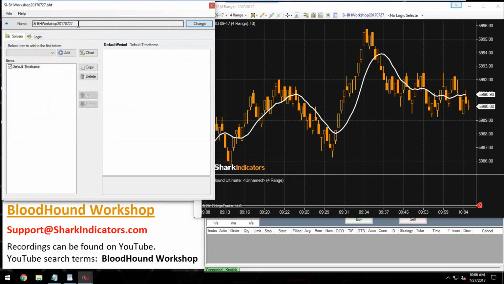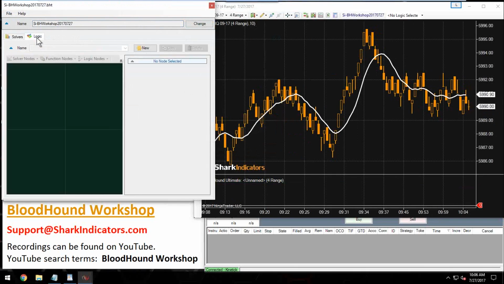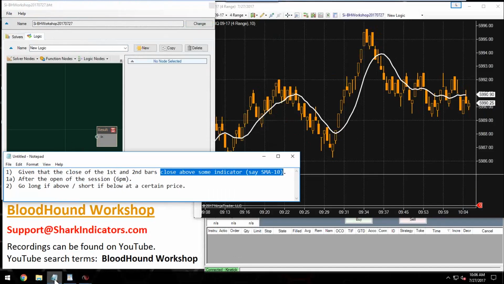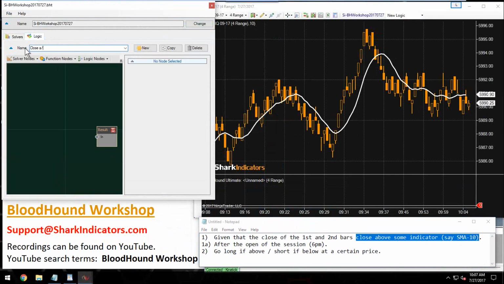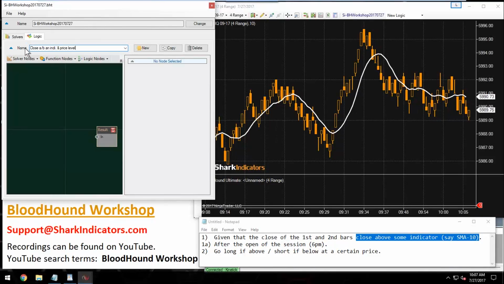So, all right, let's get BloodHound open. We have our template name plugged in there, so we're ready to start. Okay, so let's start working on the logic template there and create a new logic template. And let's see, we need some kind of a name here. This is going to be like a close above or below an indicator and price level. Some kind of a price level or support level or resistance level or something.